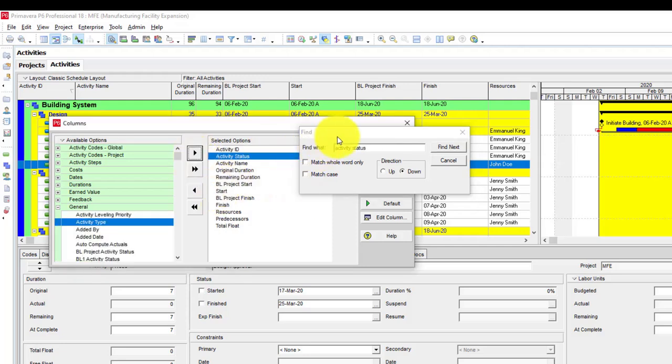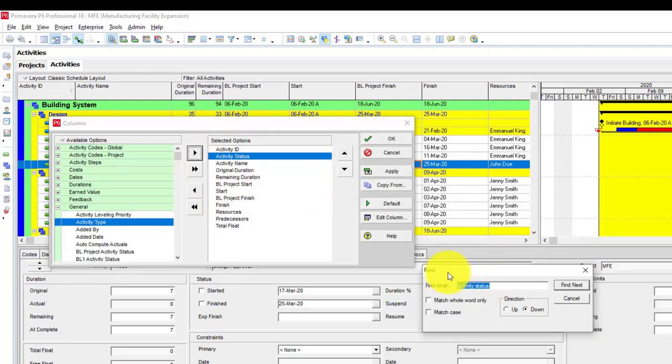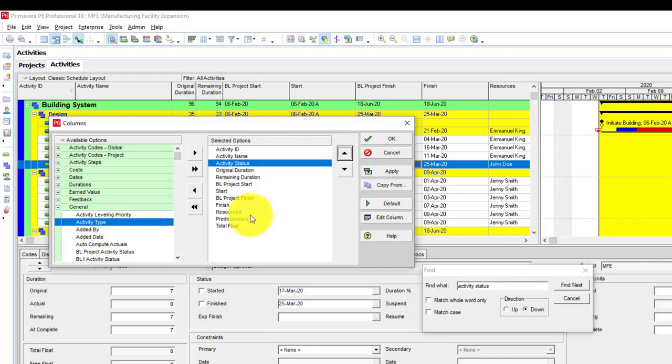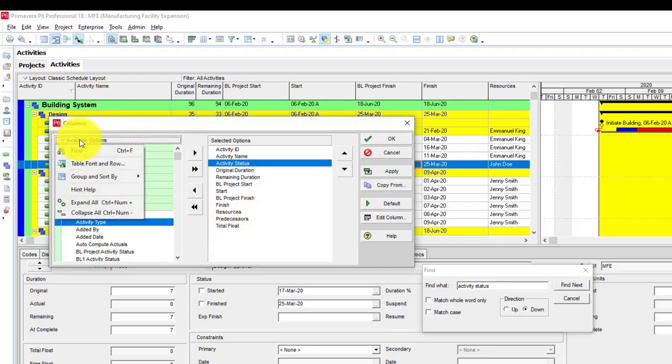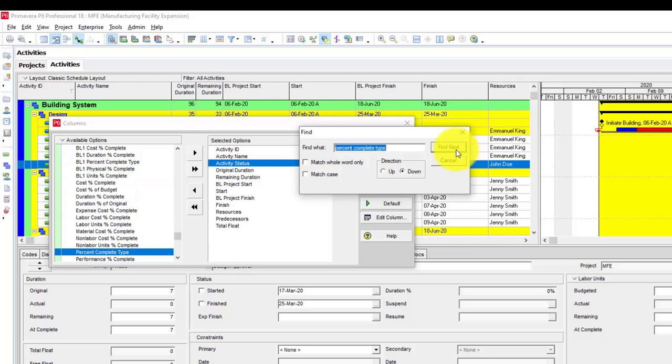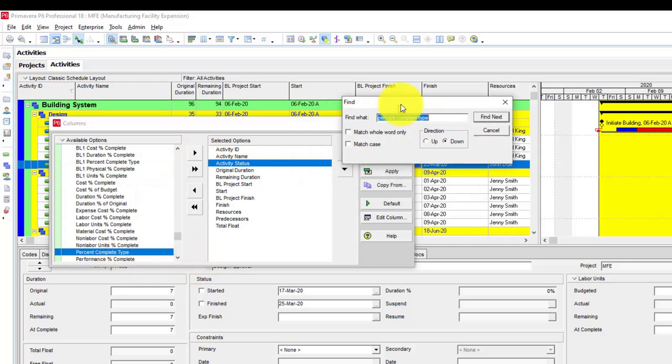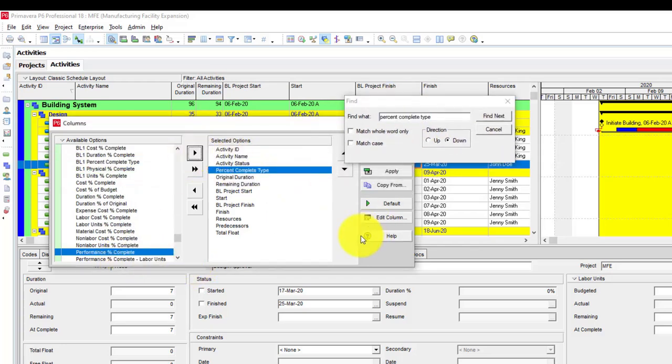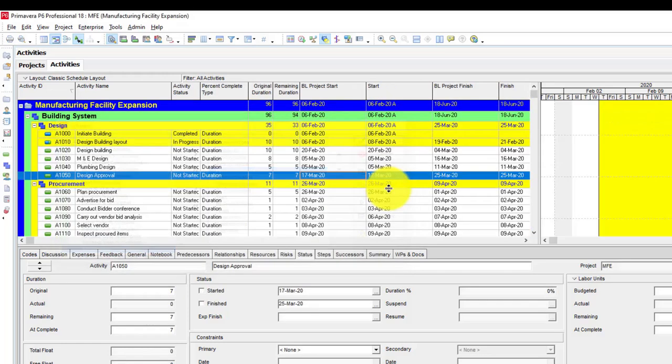So I add my activity status. I want the activity status to be just before my original duration, and then I also look for percent complete type. Percent complete type, just percent complete type, nothing else. Okay, so I added percent complete type. Good. So let it be after my activity status, and then I click on okay.